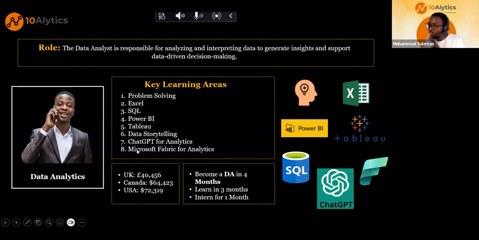And we have two more things that you'll be learning in our data analytics track: ChatGPT for analytics and Microsoft Fabric for analytics. Now, how many of us have heard of ChatGPT? I know by now a lot of us should have heard of ChatGPT. If you've heard of ChatGPT, say yes. Fantastic. ChatGPT is becoming very popular now.